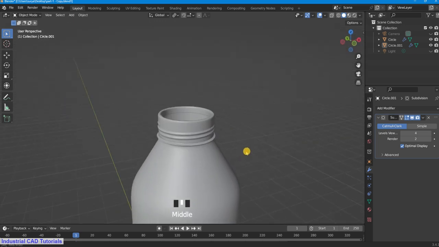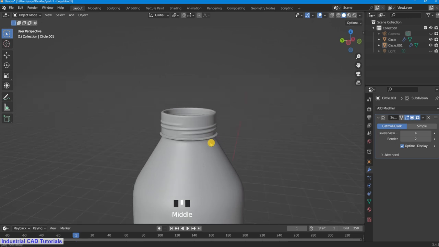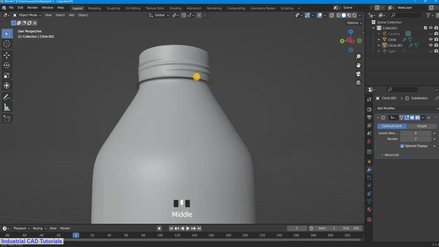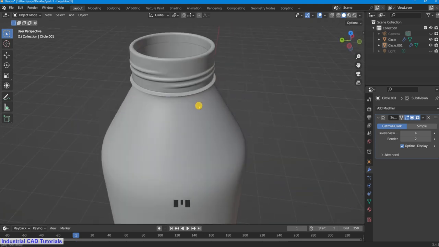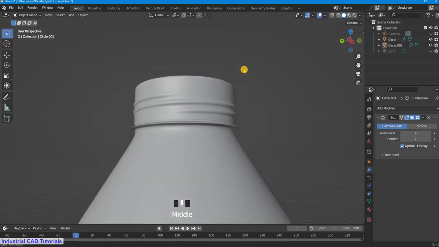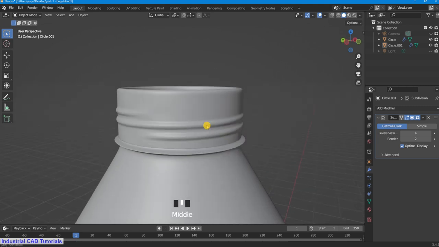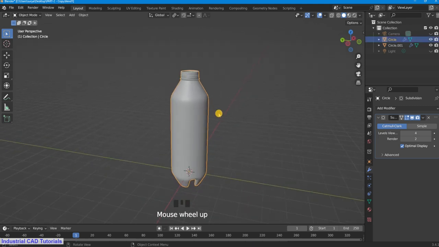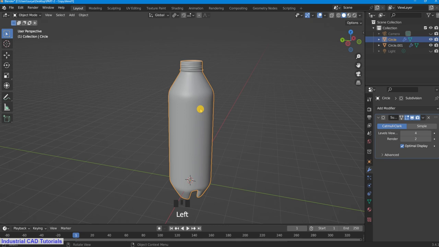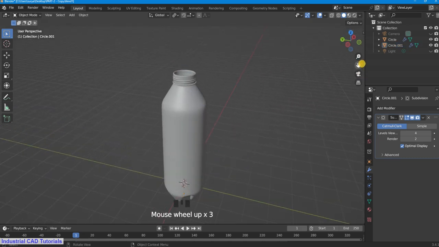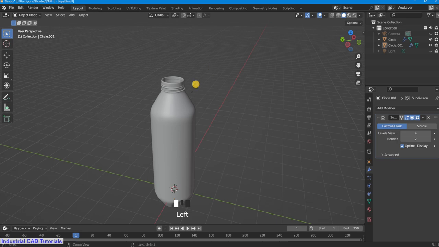Then you can see the bottleneck with threads is completed. Then after, we will create the bottle cap of this. Hi, in the previous tutorial we created the bottle and we created the bottleneck threaded object. Now in this tutorial we are going to create a bottle cap.